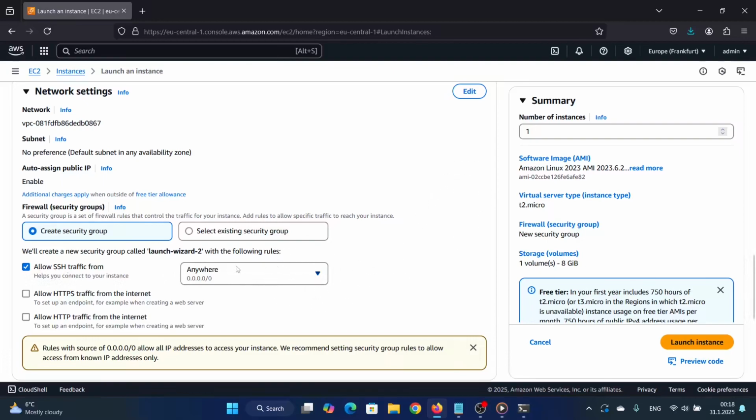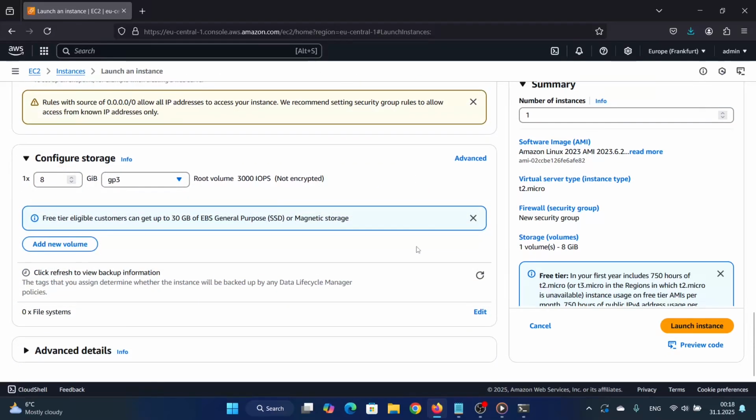So as you can see now, it's set here that it's allowed from anywhere. That means that from anywhere, we're going to be able to access the SSH port. And at the bottom, this is the storage. I'm just going to keep the default here. This is going to attach 8 gigabytes of storage to this EC2 instance. And just like that, I can go ahead and click the launch instance button.